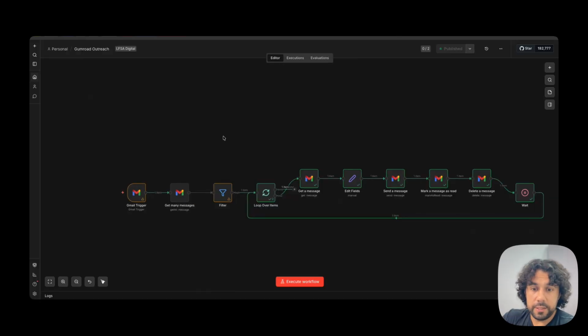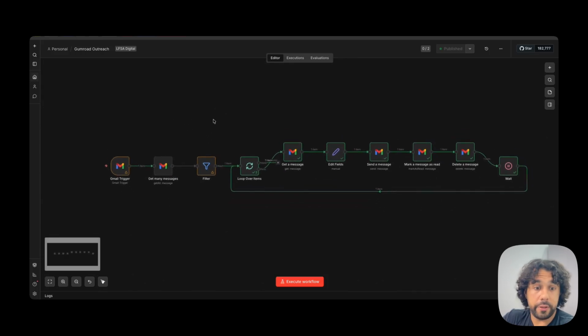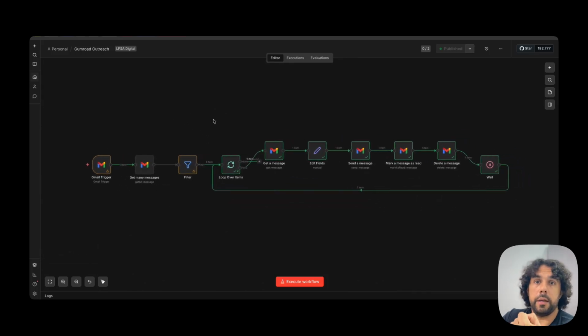It's not going to be hard. This is the workflow that we're going to build. For that, all you need is your n8n. It doesn't have to be self-hosted, but I do have a video on how to self-host n8n and Gmail connection.